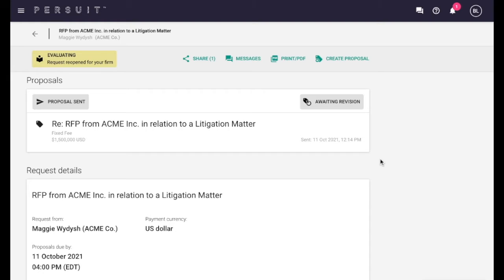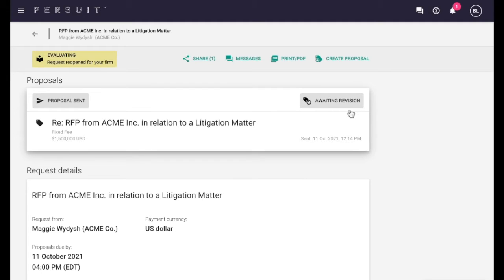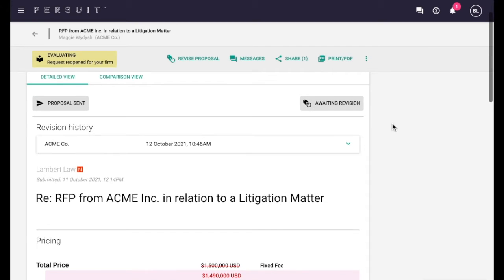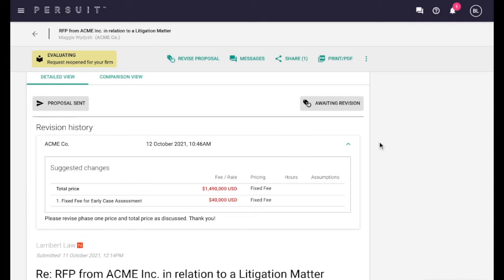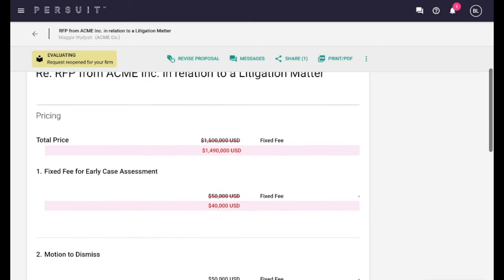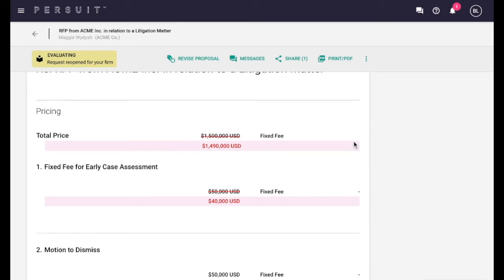Your proposal will show a status of awaiting revision. Select the proposal, and you will be able to easily review any changes the client has requested in the revision history by selecting the drop-down. In this case, revisions to Phase 1 pricing and total price were requested. Scroll to the pricing section for a detailed view of the requested revisions.